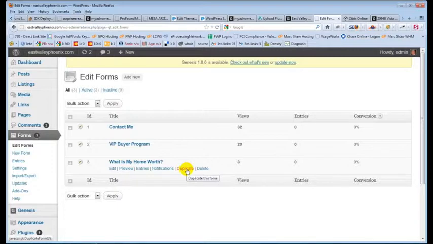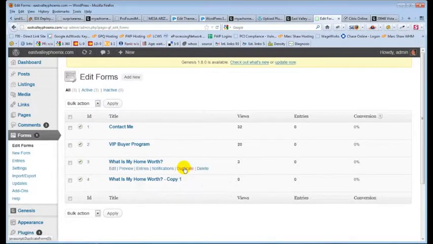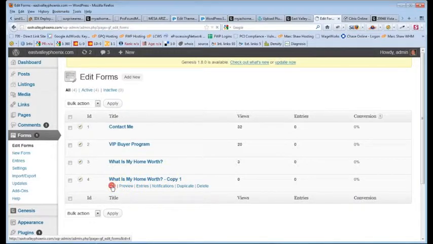I tend to fall on the route of duplicating a current form and then just editing it from there, because it saves you some steps in how it was set up. You don't have to go through everything in the setup. Most of it's already been set up, and all you have to do is edit. So I try to take the path of least resistance as much as I can. So I want to duplicate this form, and it's now got copy 1. Then I mouse over it, I got edit.